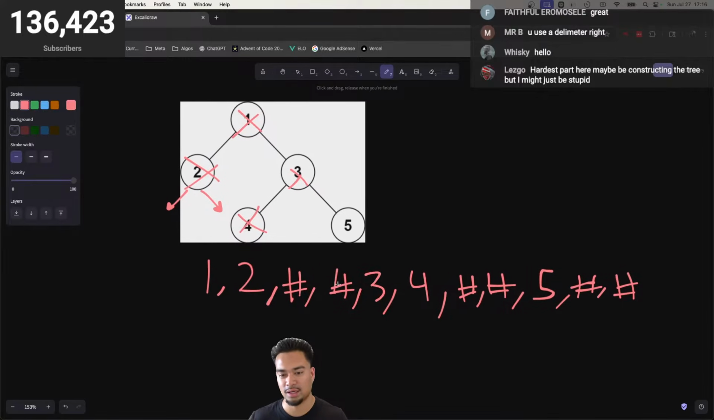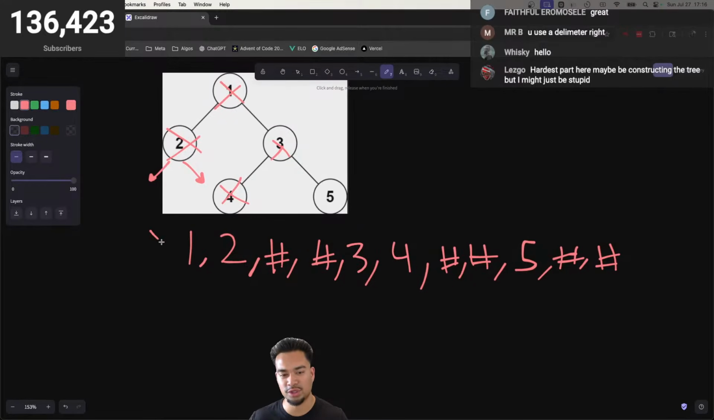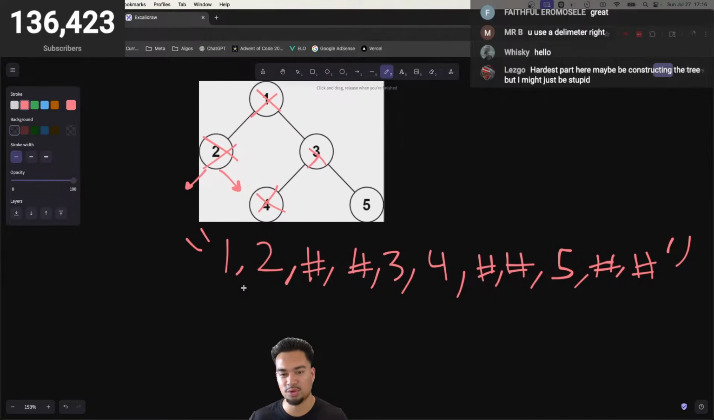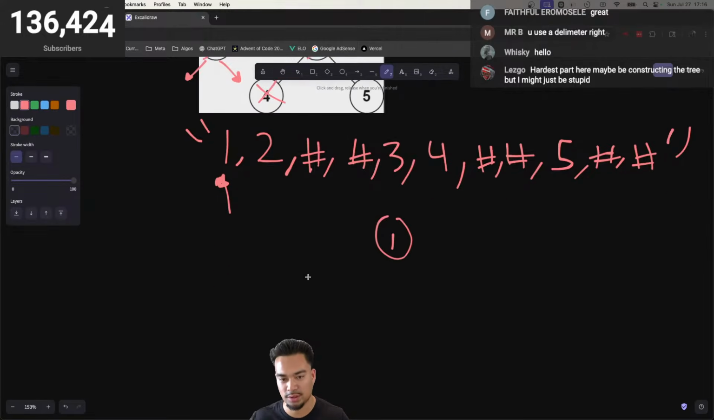And then I think pretty much what we need to do is turn this into a string, and that's how we serialize it. When we deserialize it, we just have to do a pre-order traversal again. So what we'll do is, we'll turn this 1 into the root node. So this will turn into 1.